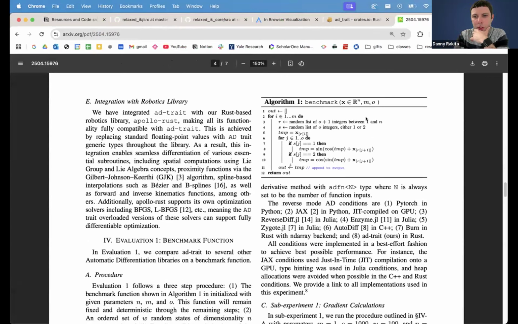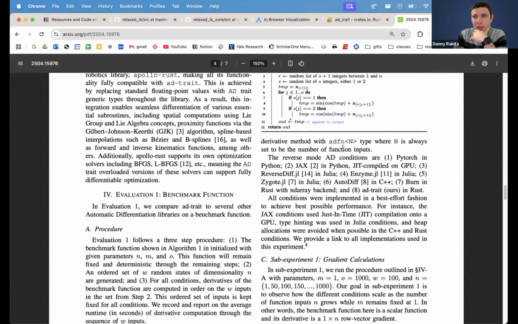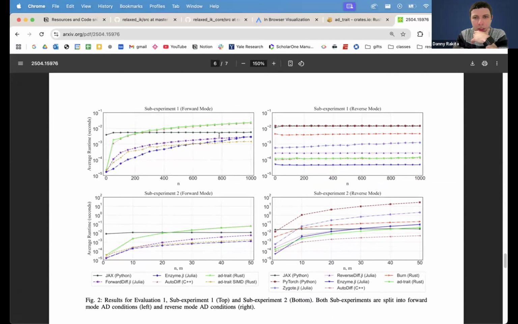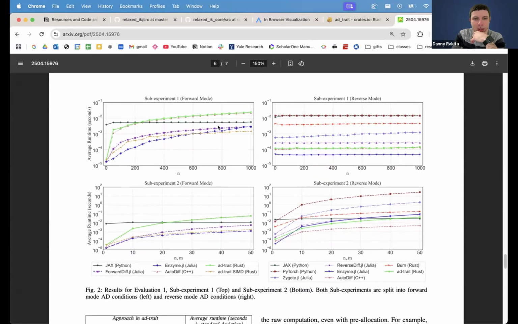So we tried this out on a benchmark function. Essentially, this just composes a bunch of sine and cosine functions. It's meant to resemble something like in a robotics application. And we tried this out in forward mode and reverse mode, using either gradients or Jacobians. So we see on the left, when we allow for SIMD optimization, this is actually among the fastest available, including Enzyme in Julia and AutoDiff in C++. And it also includes JAX in Python and other versions here.